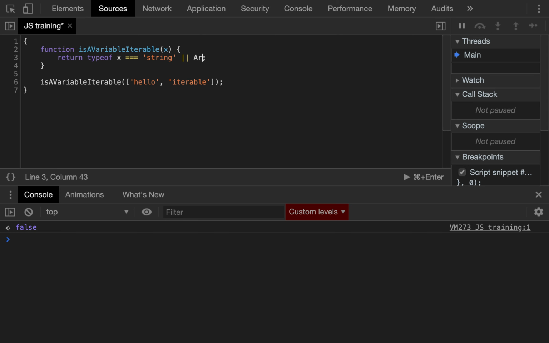Fortunately, with modern JavaScript, there is something called Array.isArray. That will return true if x is a proper array. So that should return true, as you can see at the bottom, because even though the first condition is false, the type of x is definitely not a string, but because we are using the OR operator, the way to read that is false or true. False or true returns true.